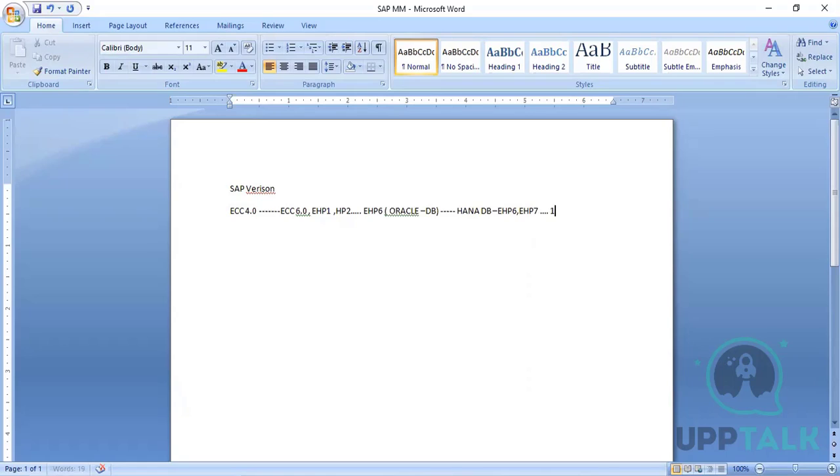Then they started one more version called S4 HANA 1510, 1610, 1511, and 1609, 1710. Like that, we are in the 2020 version. So every year they are releasing updated SAP versions.